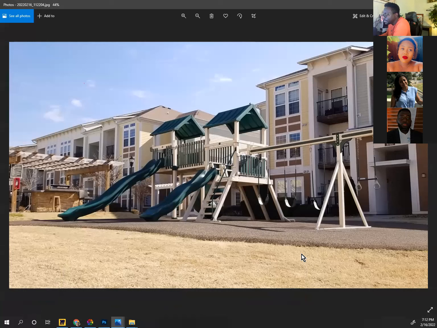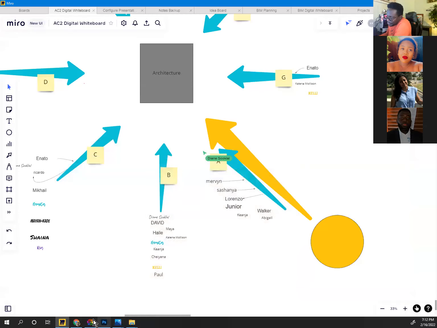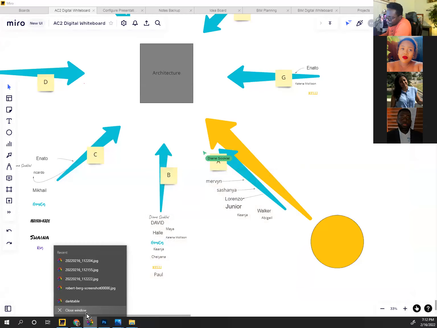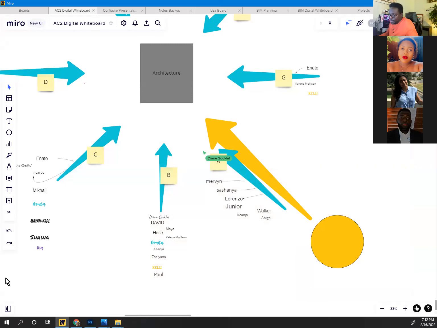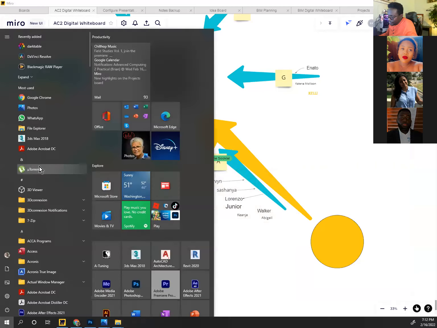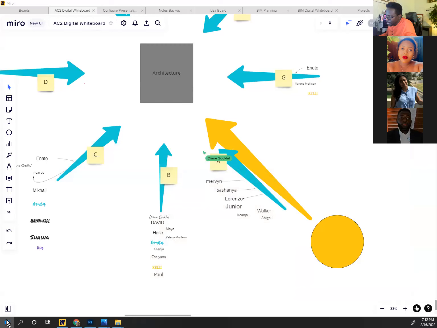Okay, so I'm going to open some images in Darktable. So let's fire up Darktable now. So I'm going to go here and go to Darktable.